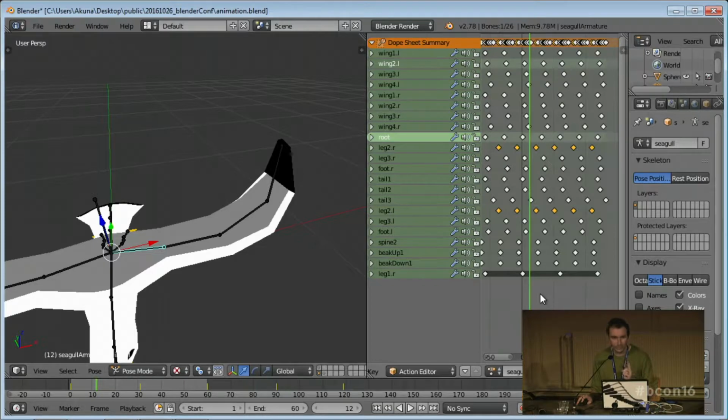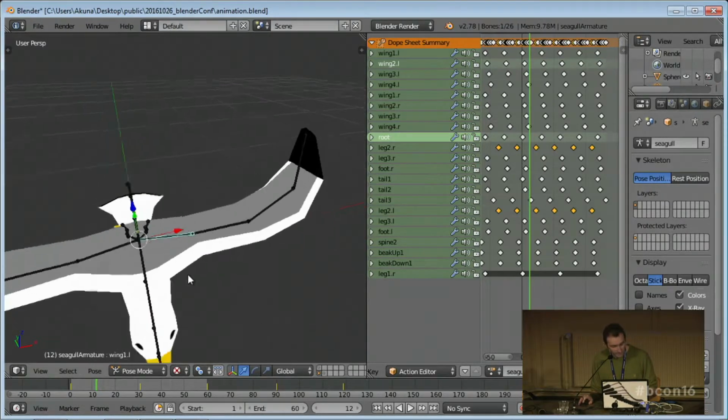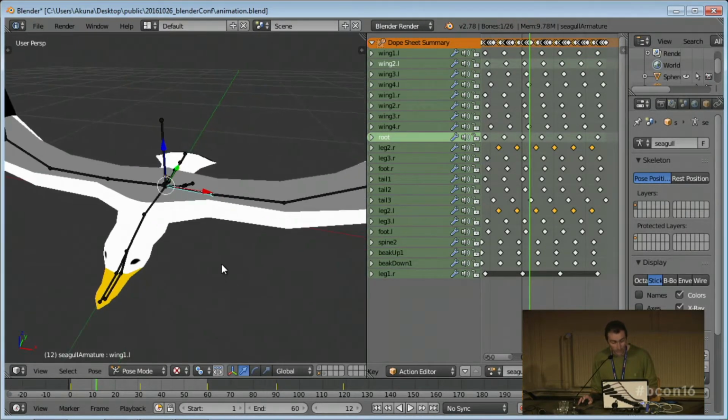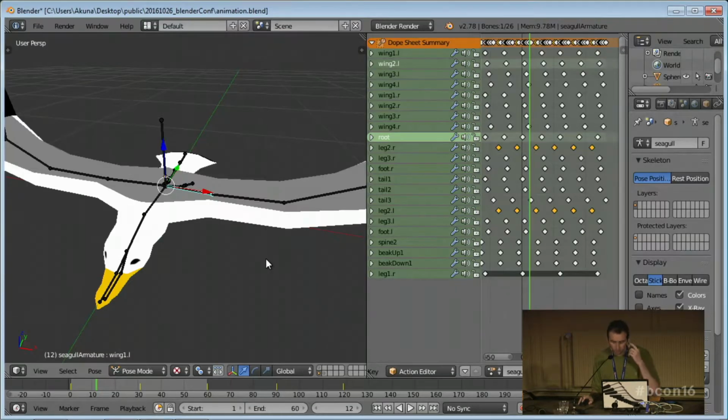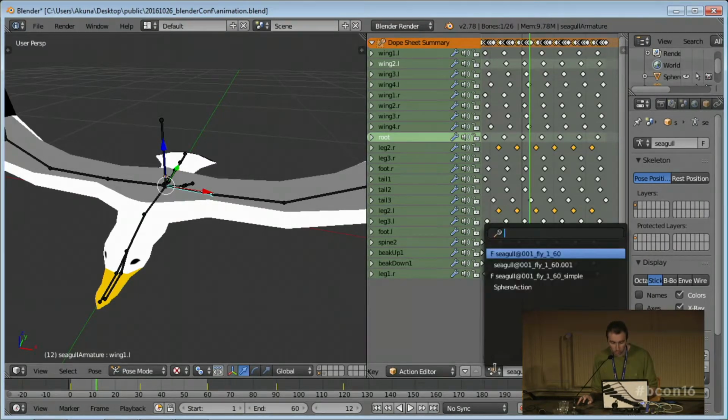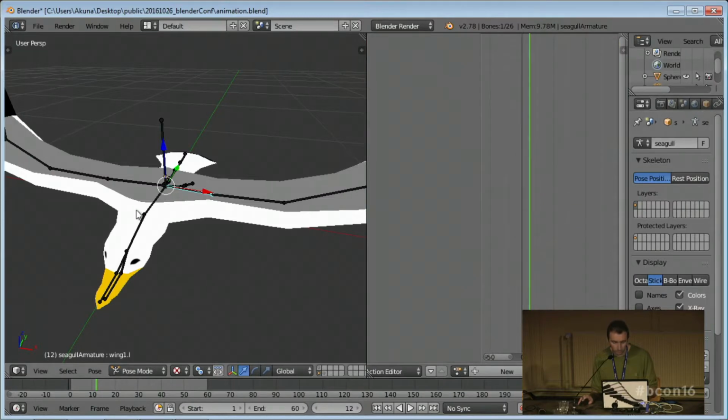So this is the first mistake you can make when you are working on animation. You forget that, you close it, and you lose days of work. Another important thing when you create animation for video games is that you want loopable animation, which Pixar doesn't care about, but when you do video games, this is mandatory, actually.